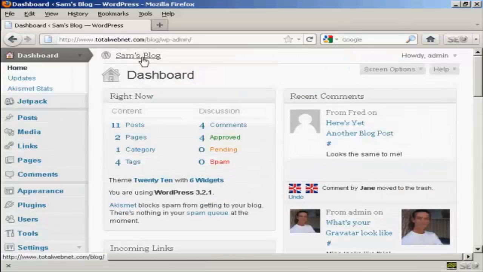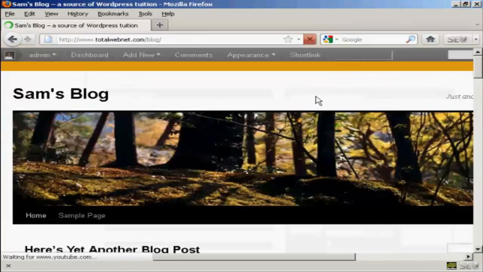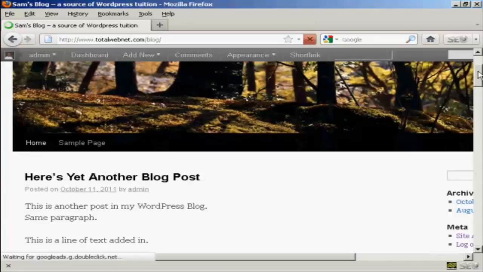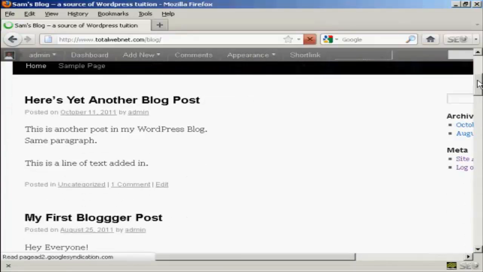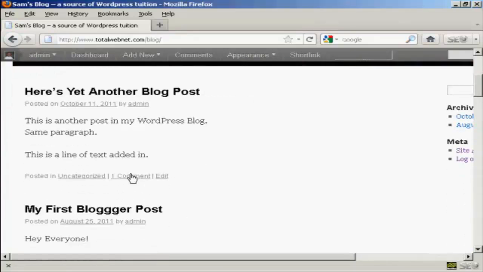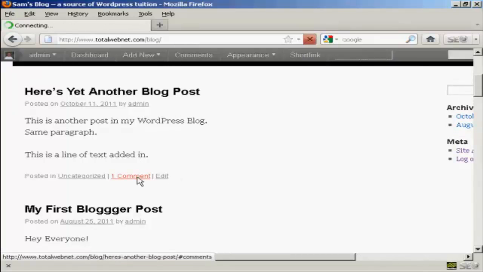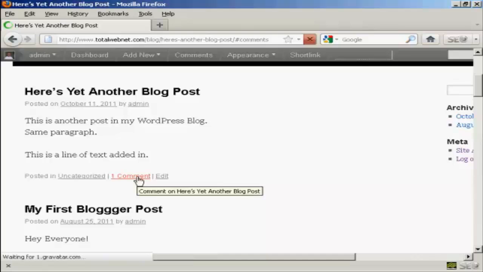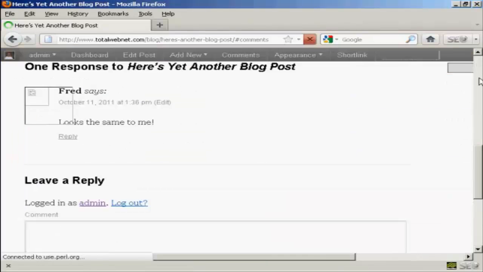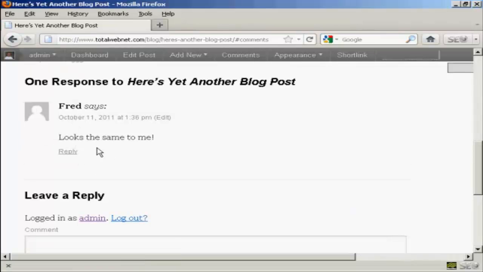Then if I go to the blog page itself, we can see we now have one comment that's been approved. I click on that, and there we are. Here's the comment from Fred. So there you go. That's how you can moderate comments that are made on your site.